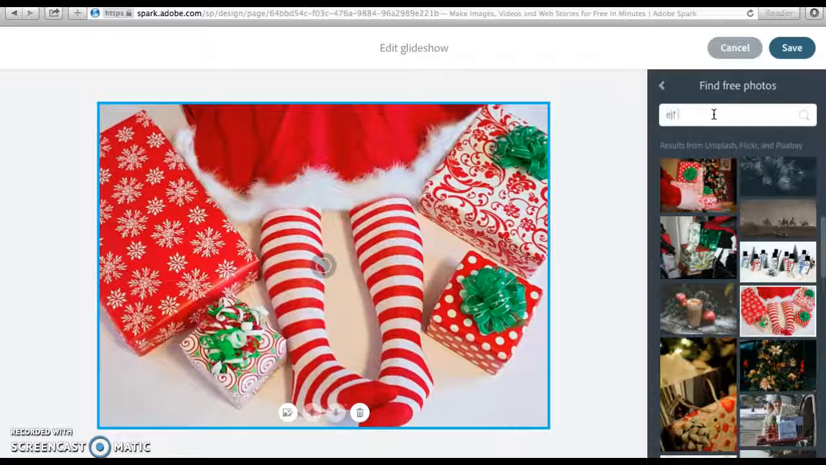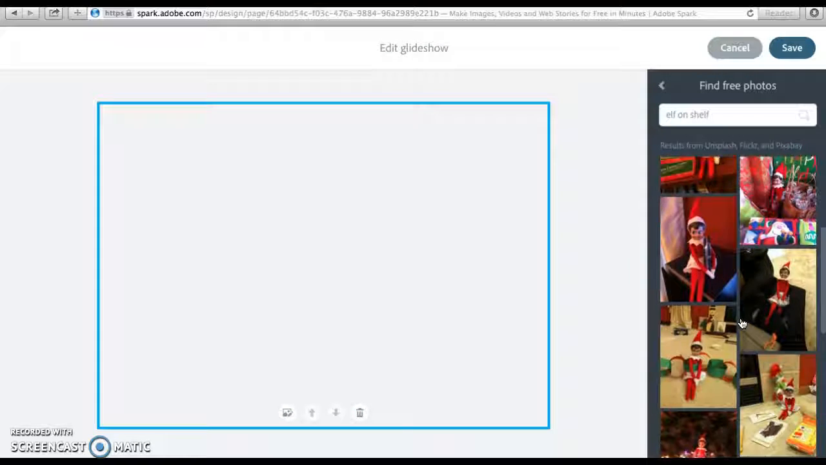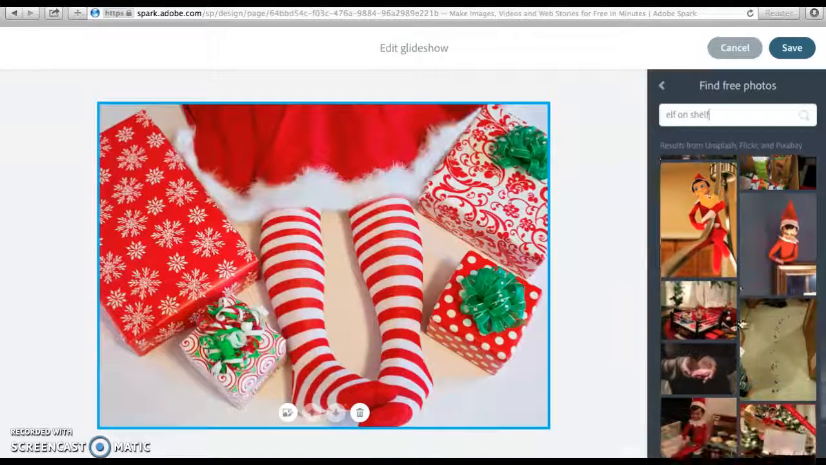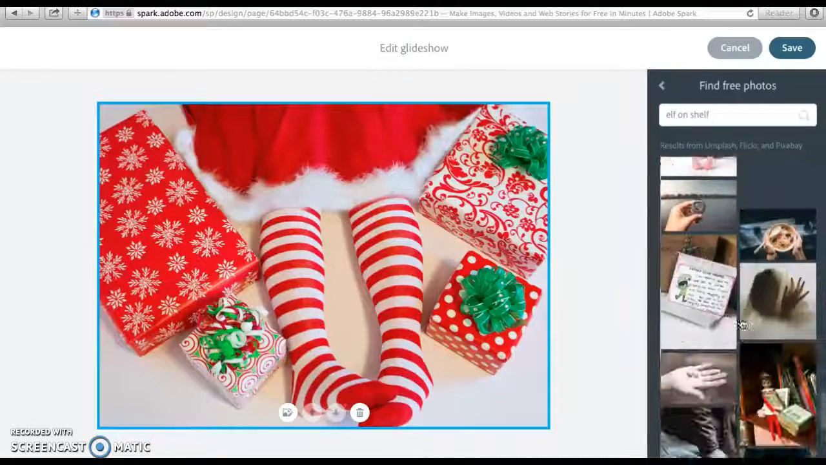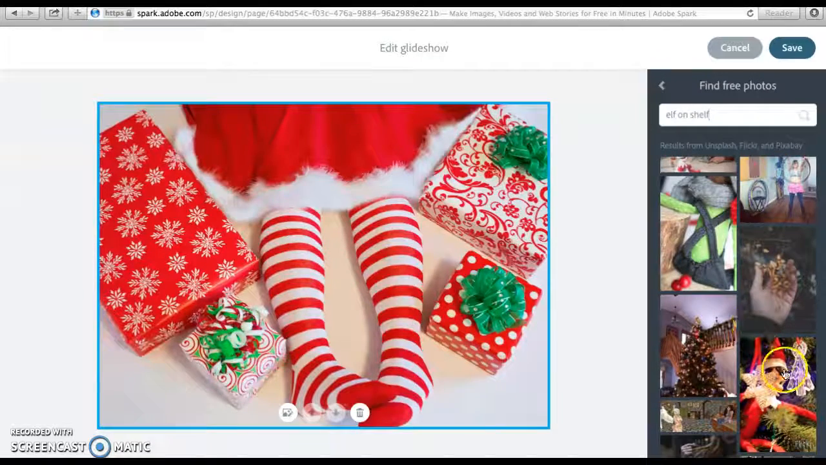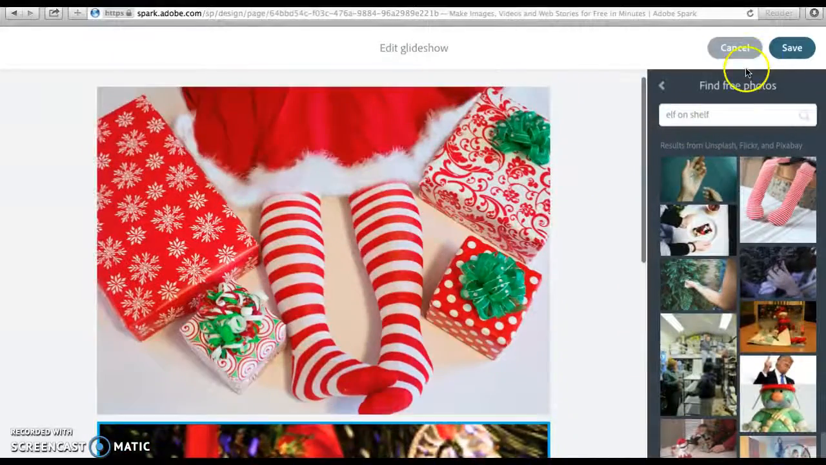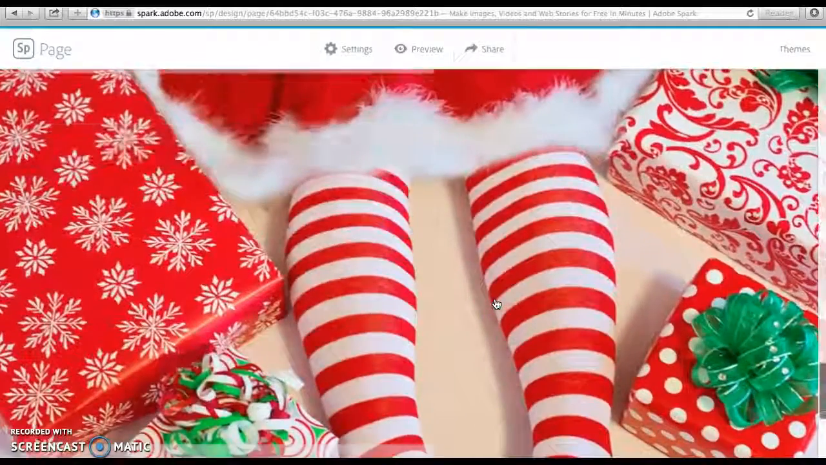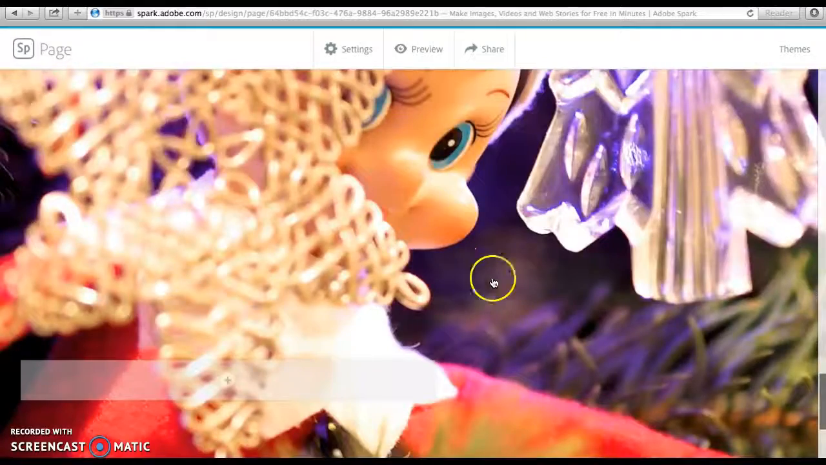And I'll choose one more. Scroll down to find an image that I like. Okay. Once I've found my images, I'm going to click Save. And you'll see here I have my images popping up as my Glideshow. It takes just a moment for them to load.